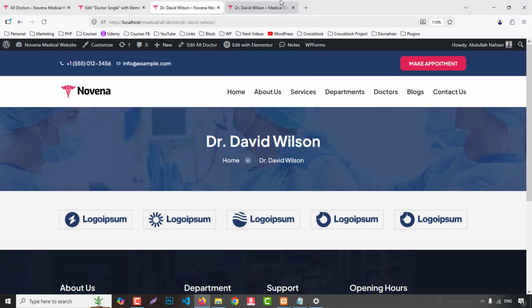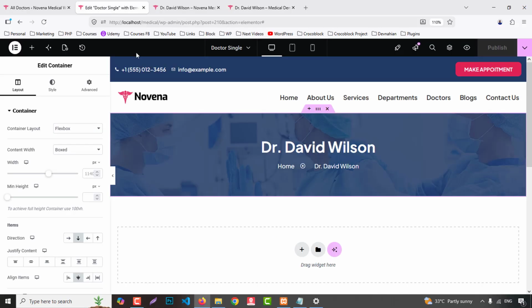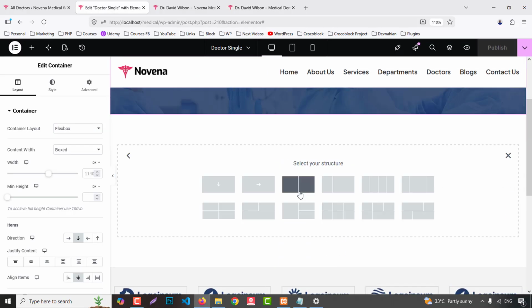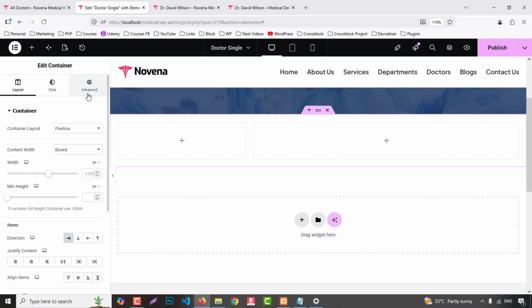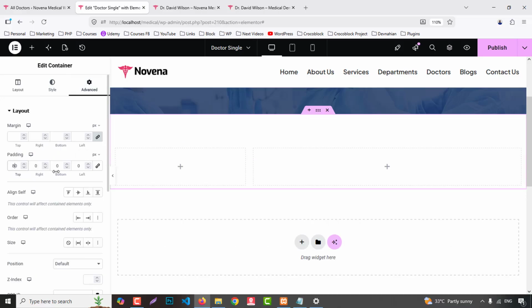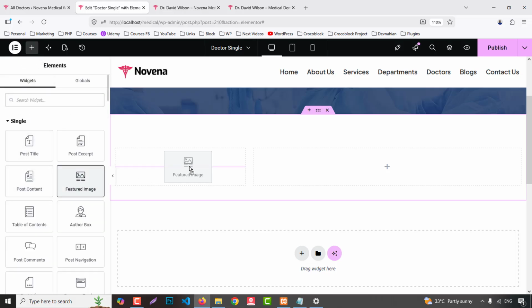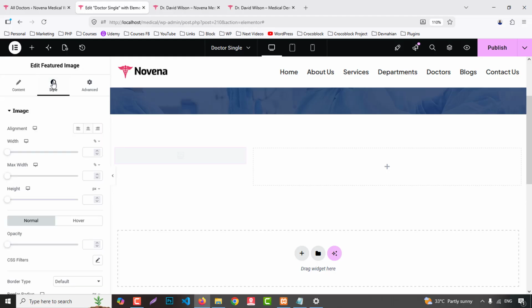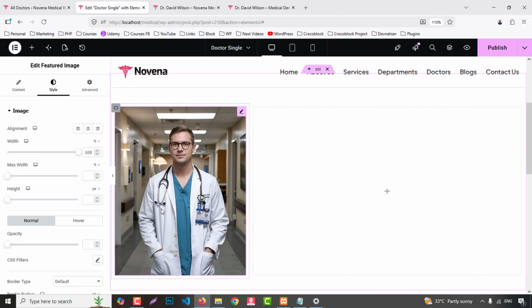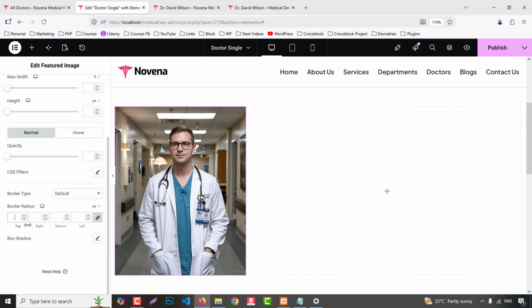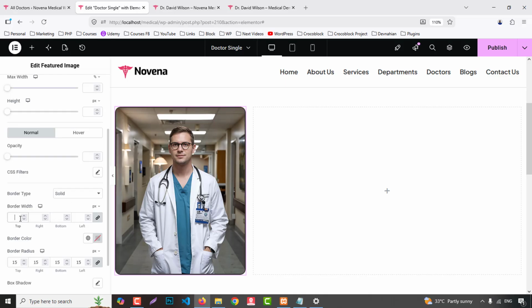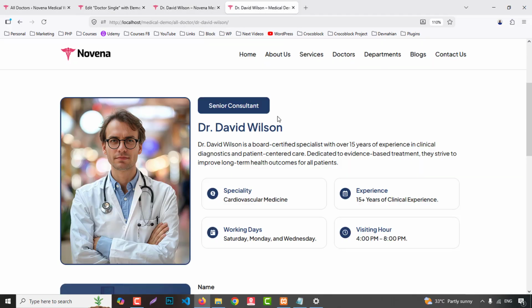Now we have to design like this. So basically we have this part. From here we can choose flexbox, this one. So go to advanced, padding top like 80 pixel and bottom like 30 pixel. First we need our featured image, so just drag and drop here. Go to style and width 100%. Okay, and from here we can choose border radius 15 pixel. And here we can choose border type solid, 3 pixel, this one.